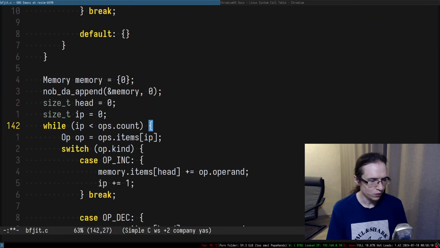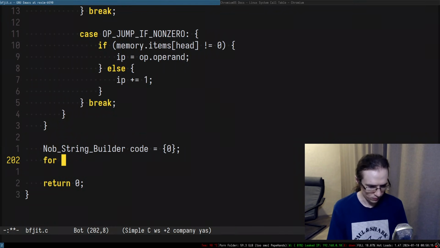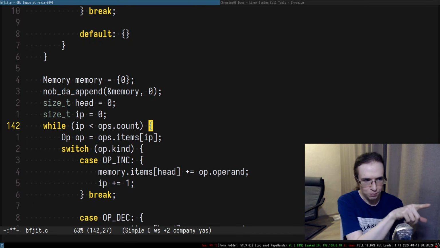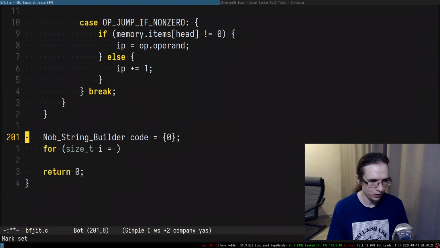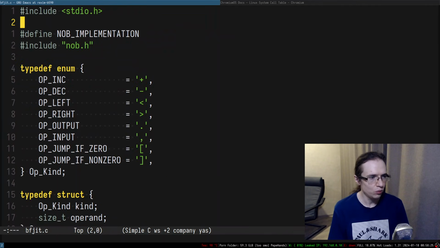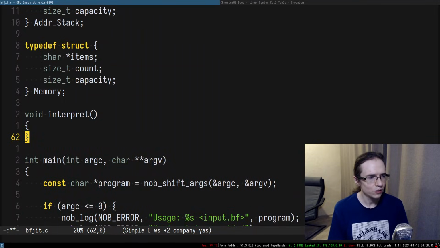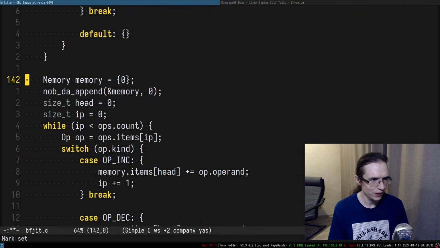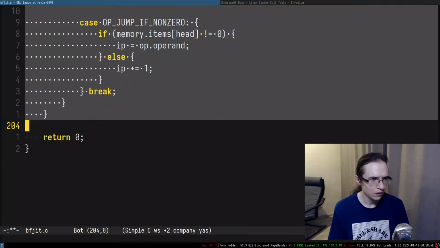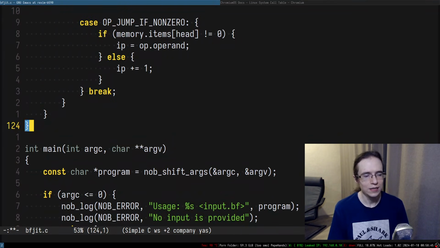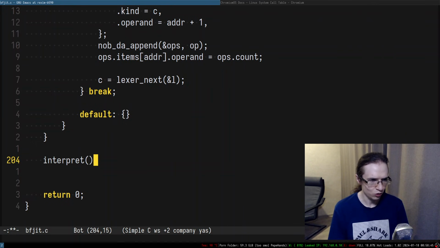Right, so essentially we need to start iterating the ops. So here we do an interpretation of the code. Maybe I want to actually keep that. I think interpretation of the code is valuable, so we may want to move that somewhere here. So interpret, right. I'm going to grab the entirety of this thing, and I'm going to put it in here. And I'm going to just call this thing interpret like that.